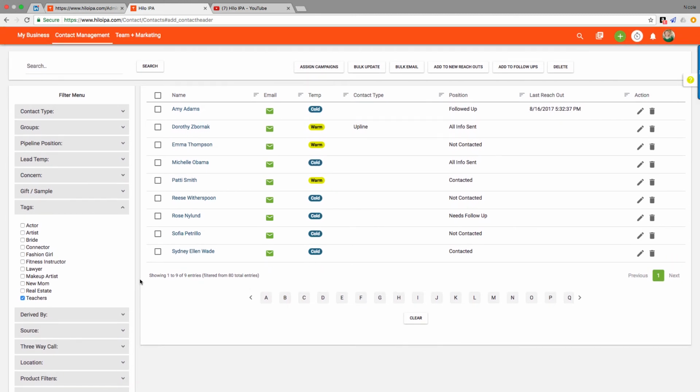Since my list is only showing teachers now, I can reach out to this list in bulk using our bulk email feature. This can save you tons of time, and it can be a really effective way to reach out. You can personalize the message enough for the group without having to take the time to write each person individually.